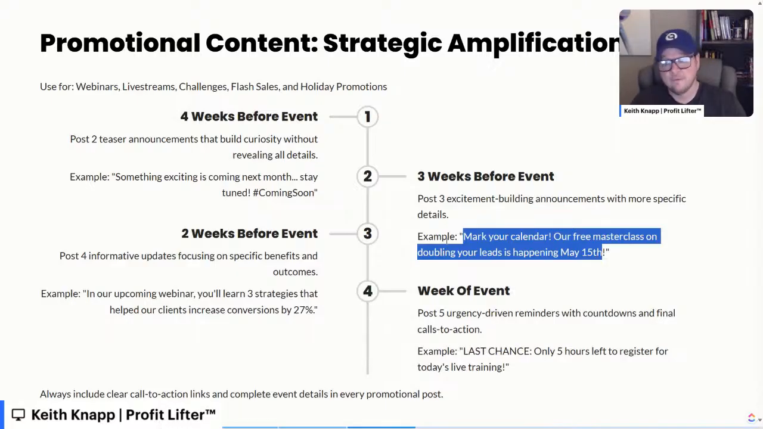2 weeks before the event, you're going to post 4 times about this upcoming event. Why? Because the majority of people who are going to opt in will do so 1 week and 2 weeks before the event. So you're going to post 4 informative updates focusing on specific benefits and outcomes.